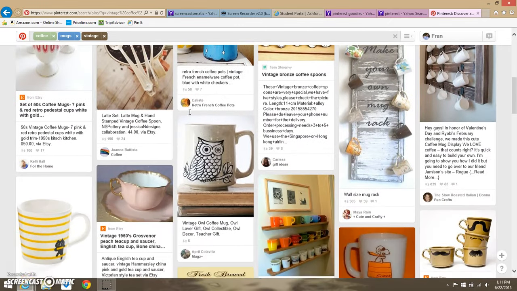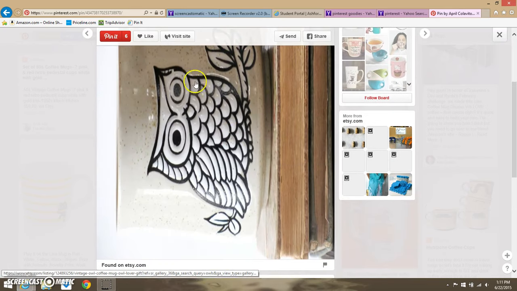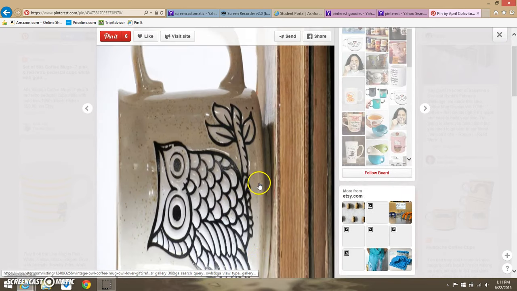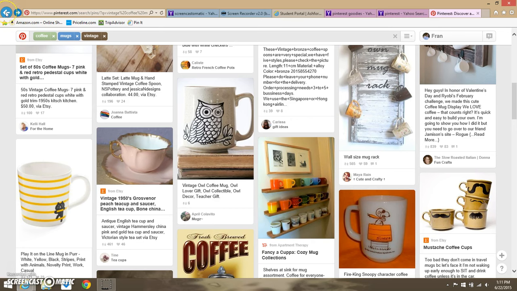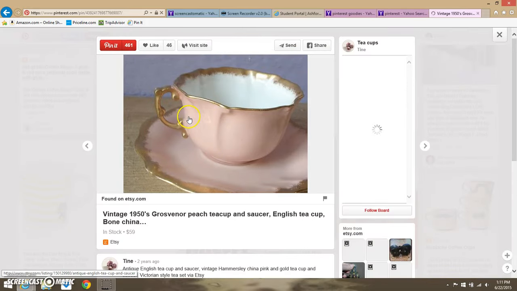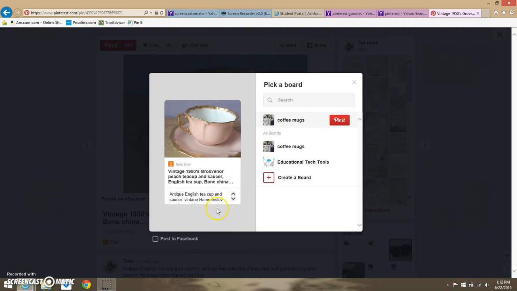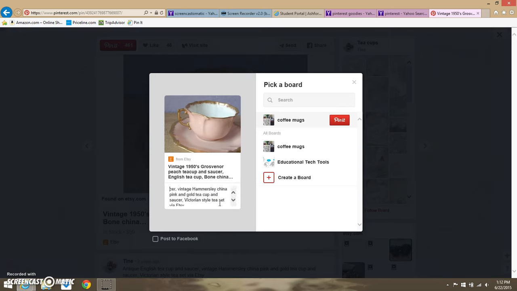Scroll through here and find a picture. I like this, but uh-oh, it did not come up the way I would like. That's okay. Just going to come back up here to the upper left-hand corner and click the blue back button to go back to where I started. I will try this little vintage teacup. I like that. So I'm going to pin it. I'm going to change my description.